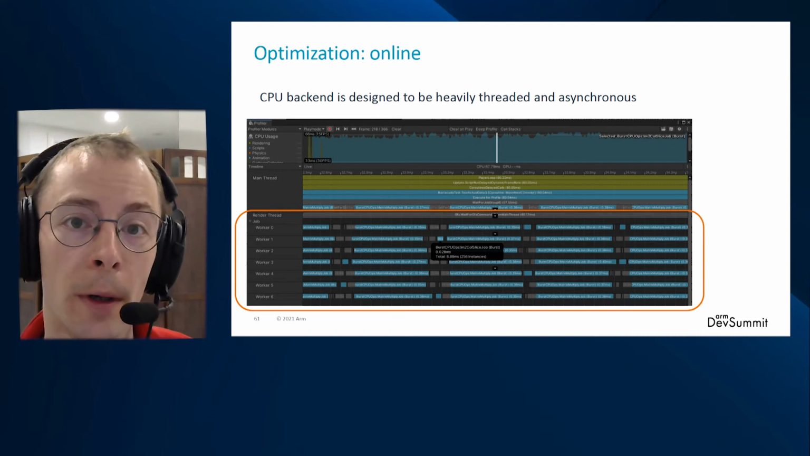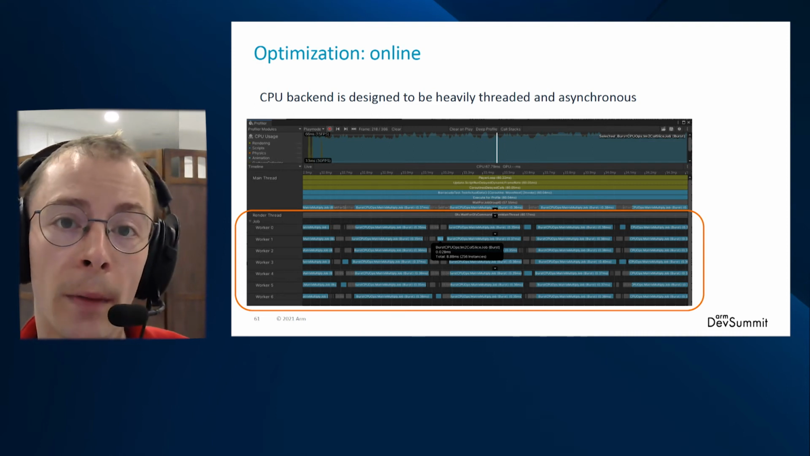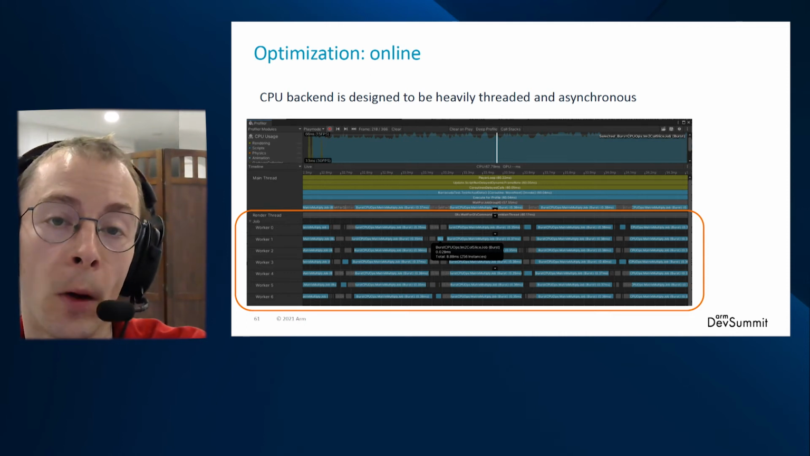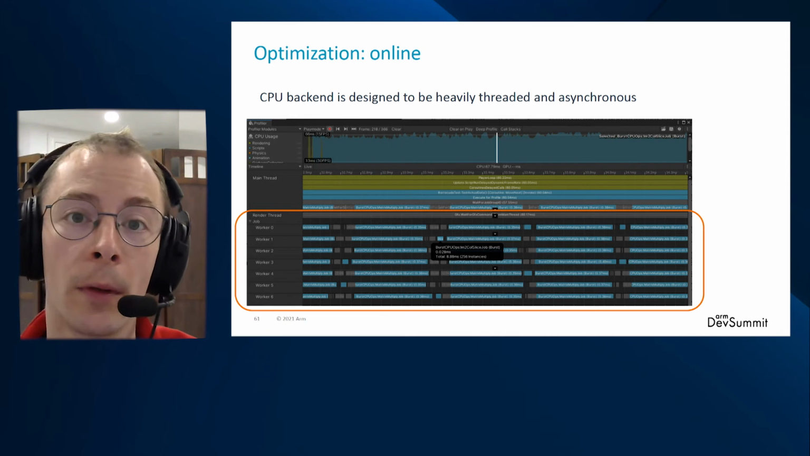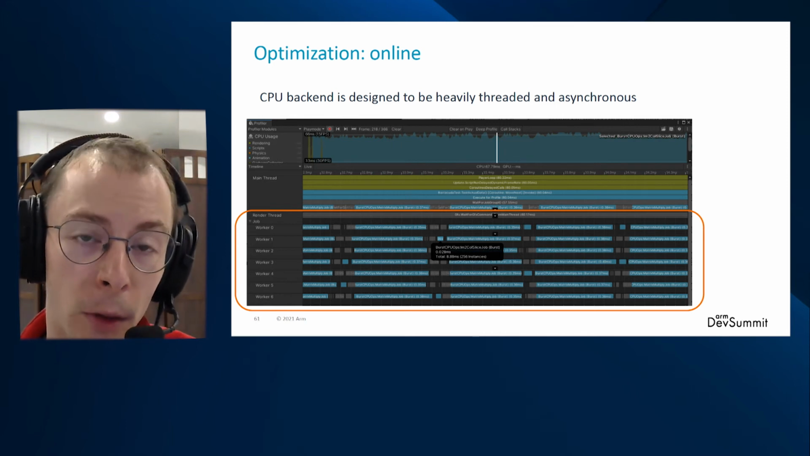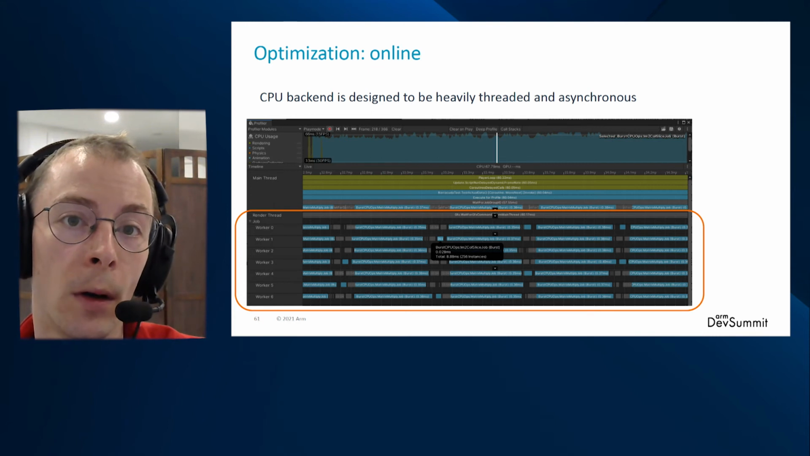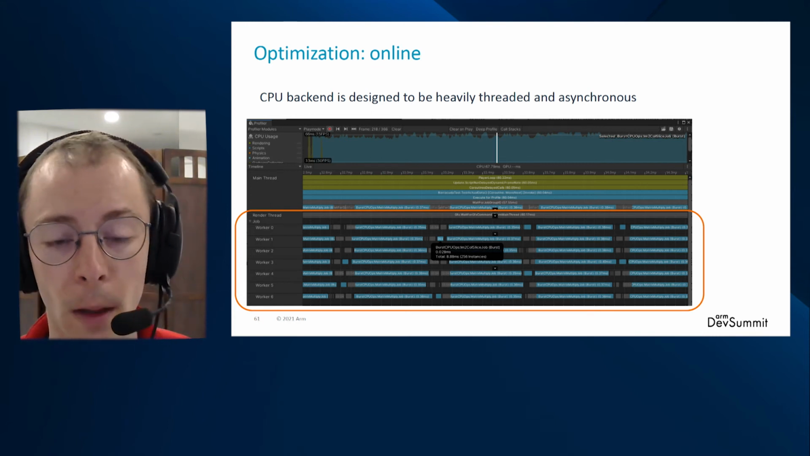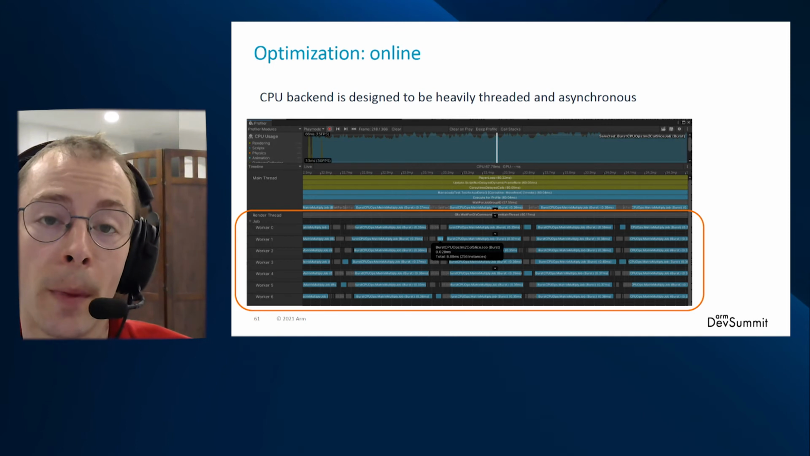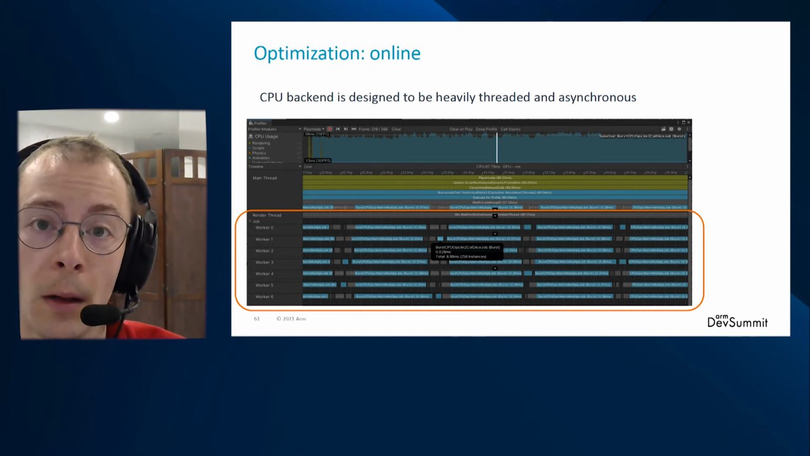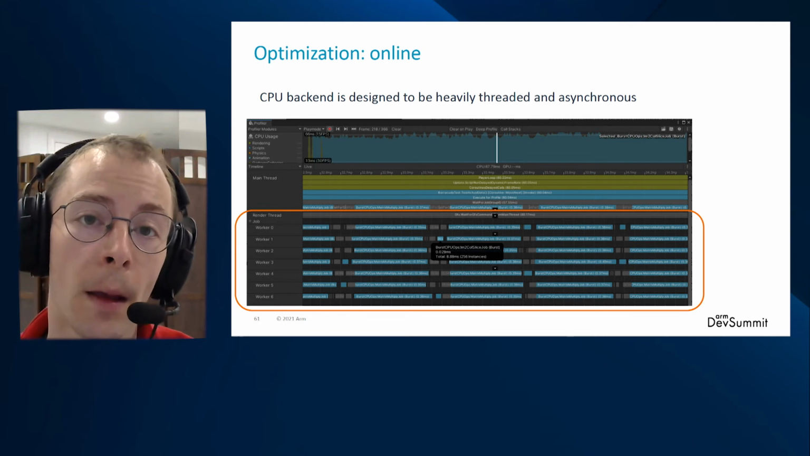Our CPU code is also designed to be heavily threaded and asynchronous. You can see here our im2col algorithm spawning the different k by k independent matrix multiplications, as I mentioned, on all of our independent worker threads. So with all those optimizations, we can efficiently run a lot of different neural networks on the CPU.